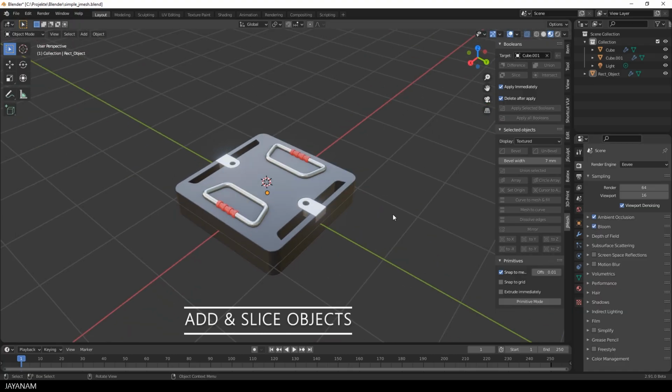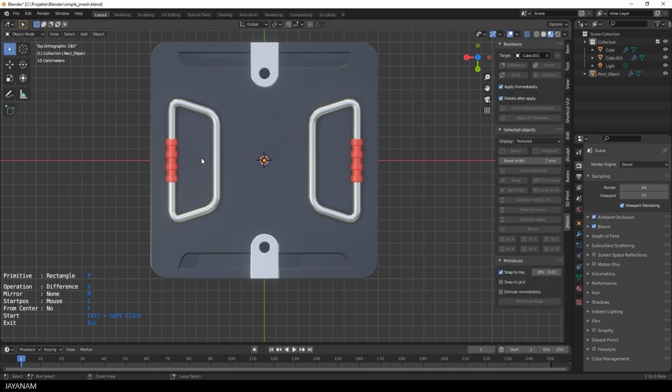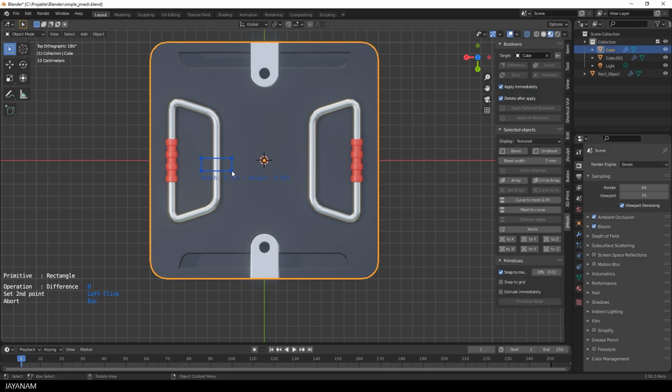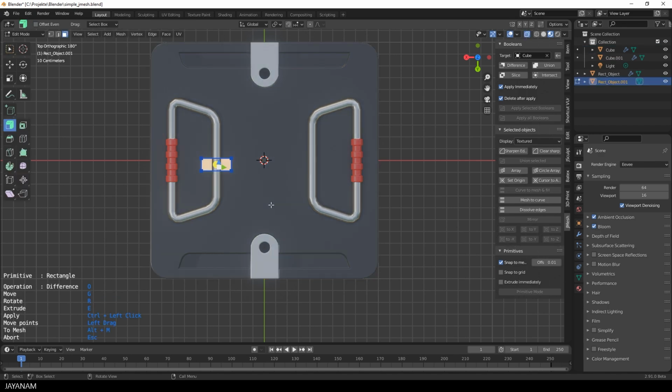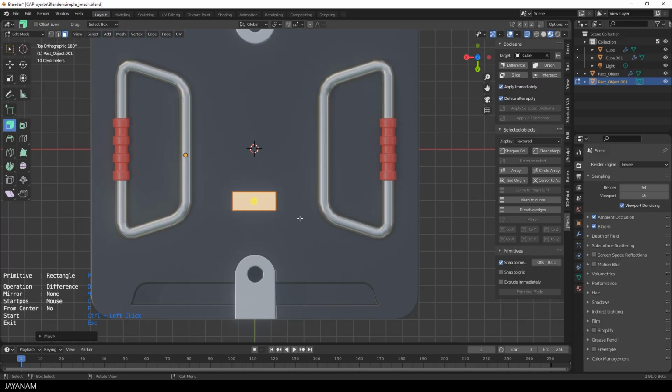and then let's go ahead and add and also slice new objects. I like to add an object now that is a bit more detailed, a kind of holder for these handles, so again I add a rectangle, a simple primitive and press Alt and M to turn it into a mesh. The advantage of adding new objects using primitives is that the mesh is snapped to the underlying mesh, and so they are created where you need them.